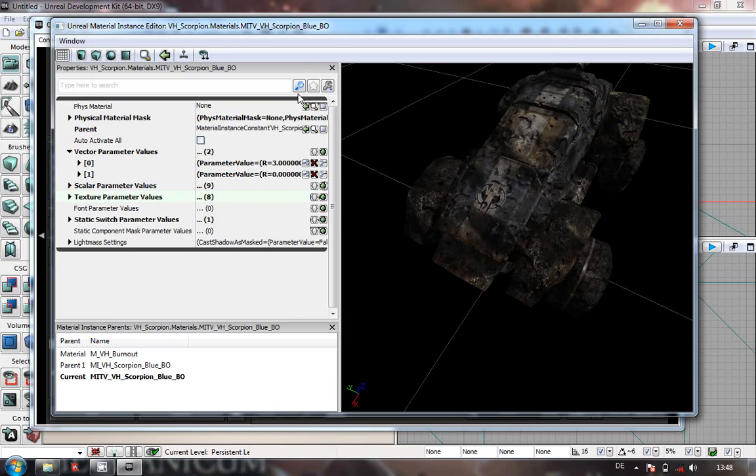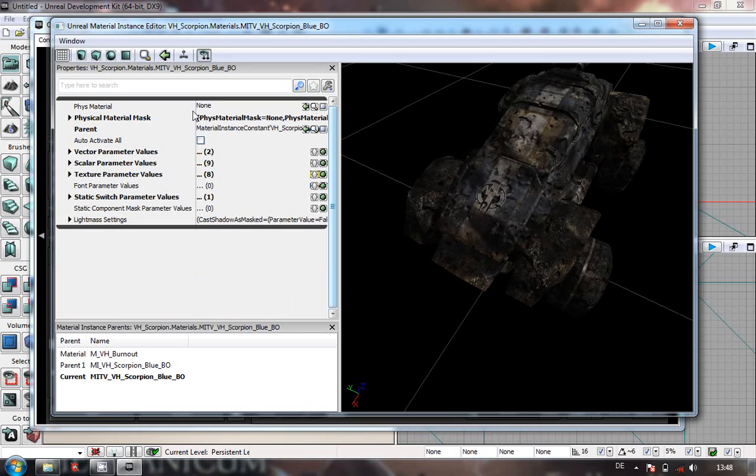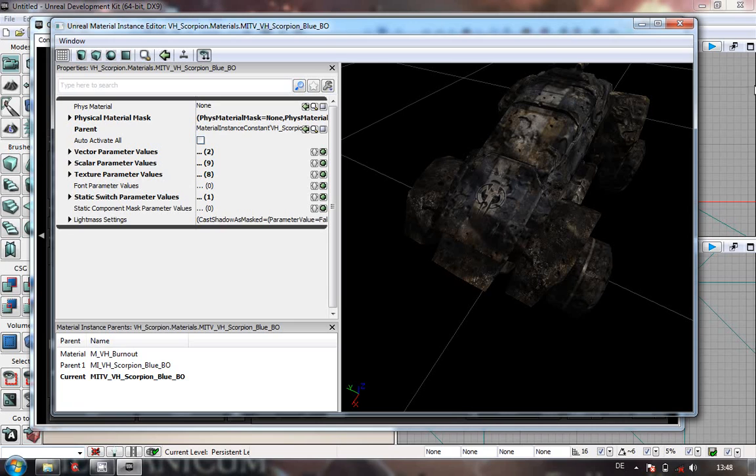Vector parameters. Now yet again, if I hit that, no, not going to get any extras. Okay, vehicle normal multiply. Very complicated. Take your time. More than what I am doing, rushing through this to have a look at them. Now, did I close that properly? No, I didn't.